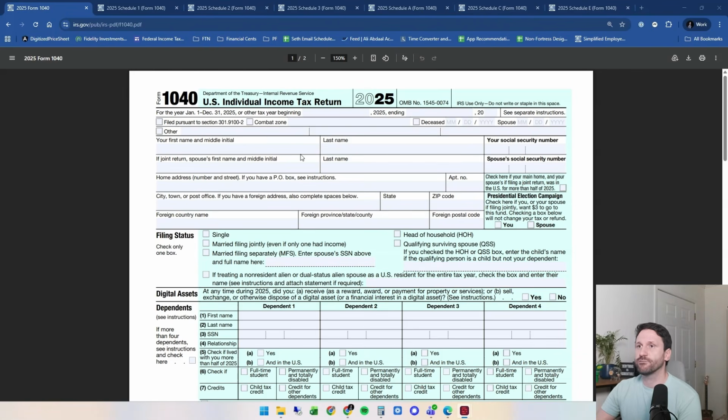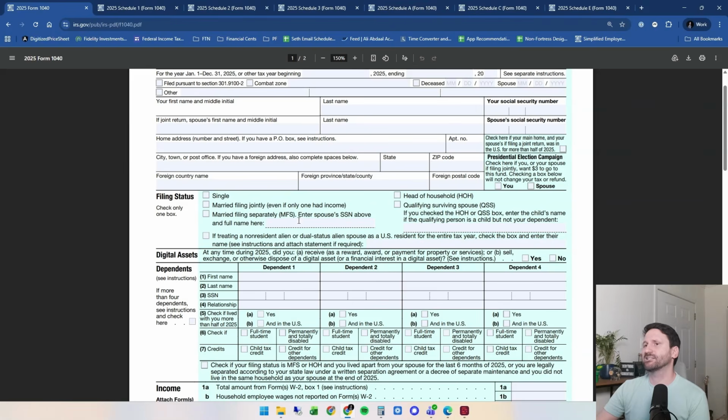So at the top of your 1040, you're going to have your name, first and last, social security number, same thing for your spouse, home address and all that. What you should be doing in this section is just double checking things. Double check the spelling, double check the address, check the number on the address, check your social security numbers, things like that.